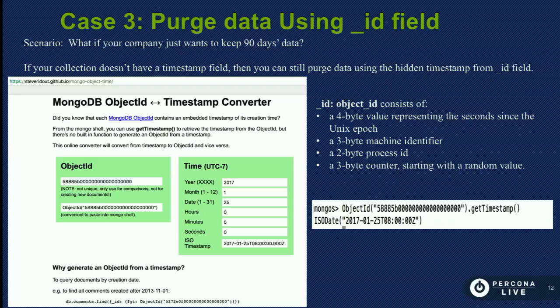Okay. So the next case is where we write a procedure script to use the _id field to purge the data. If your collection does not have a timestamp field, we can use the _id field. I found this by searching online, from this website. You can put your time here, like I put January 25th, 2017.